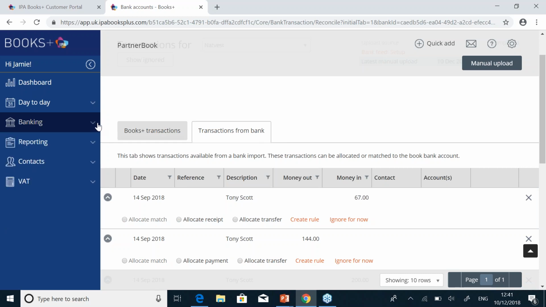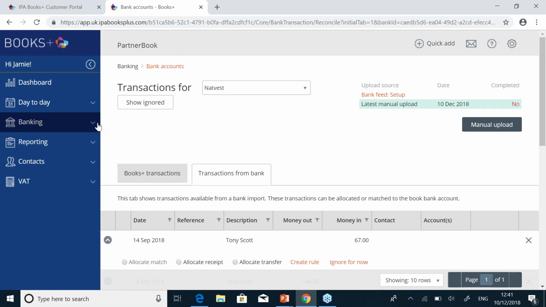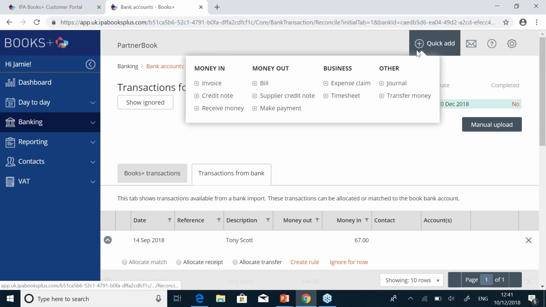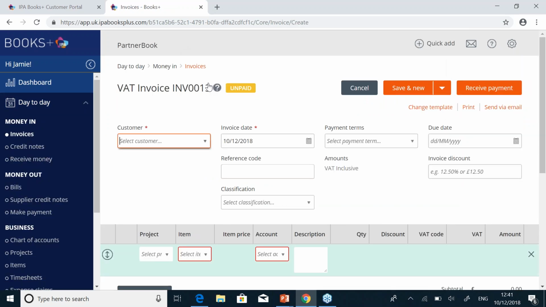So next up, I'm going to look at creating an invoice and sending it out to one of our customers. I do have the option to navigate again using the left-hand menu, but we also have the option in the top right-hand corner, which is Quick Add. So I can go from here, click on Invoice, and immediately we are in the invoice settings.